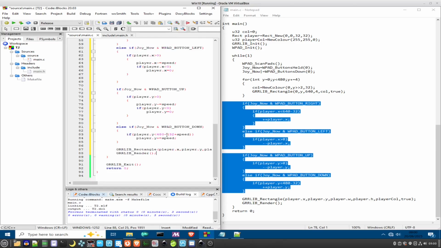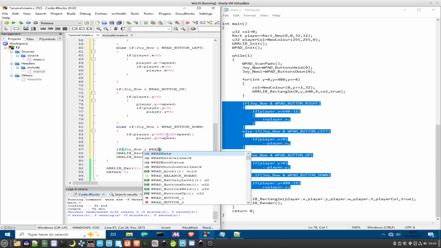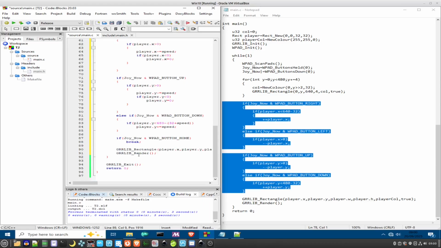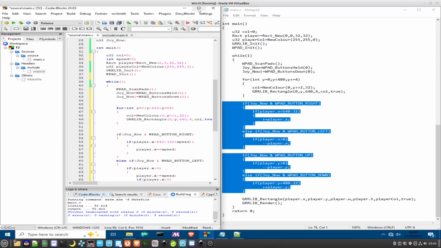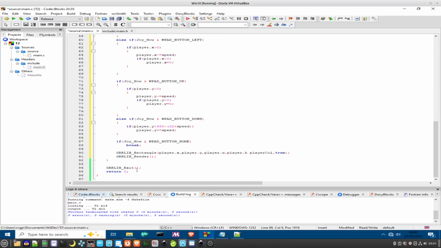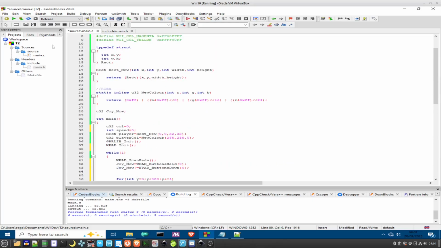And then we will add in another one here as well. If you press the home button, then we will exit the program by breaking out of the while loop here. This will just break out of here, call GRRLIB exit, and then return us to the homebrew channel. So save that and build.